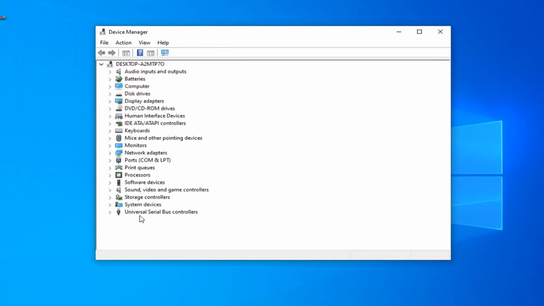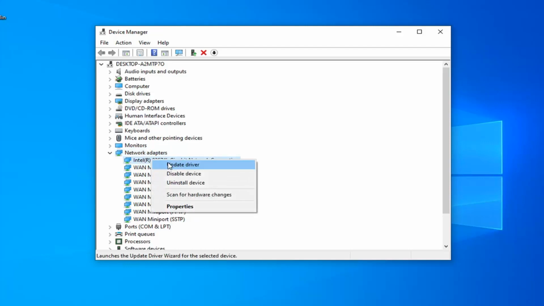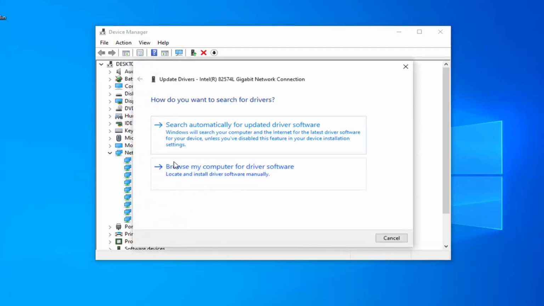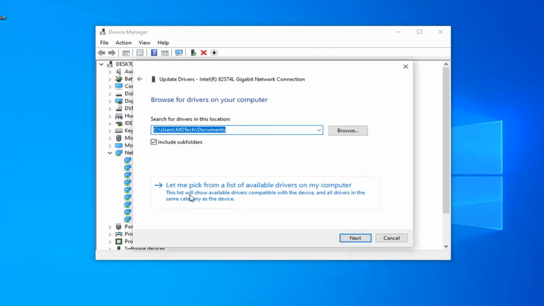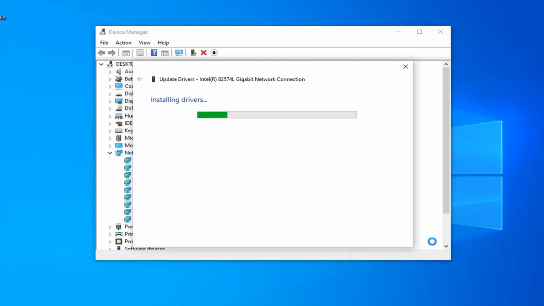Now you want to expand the Network Adapters section, so you double click on it or left click on the little arrow next to it to expand the drop down. Now go underneath whatever your main adapter is listed here and right click on it and then left click on Update Driver. Select Browse My Computer for driver software and then select Let me pick from a list of available drivers on my computer. Select the Gigabit Network Connection on this list and then select Next.